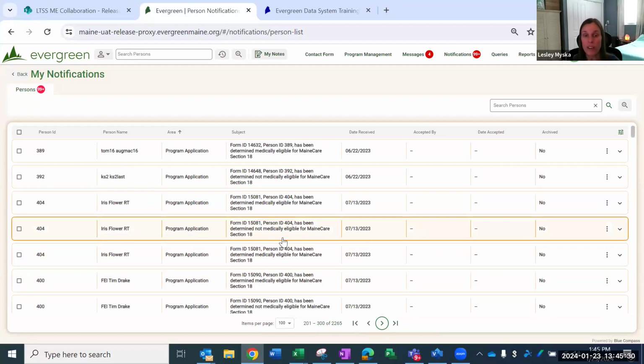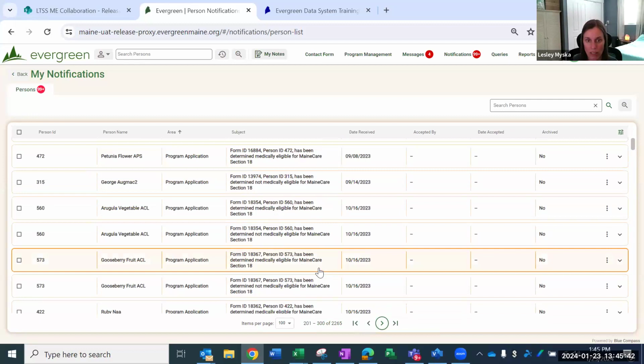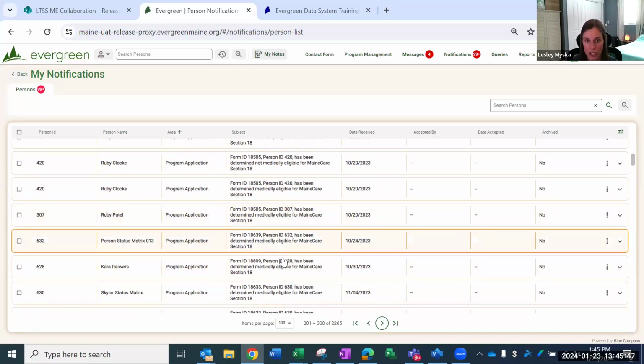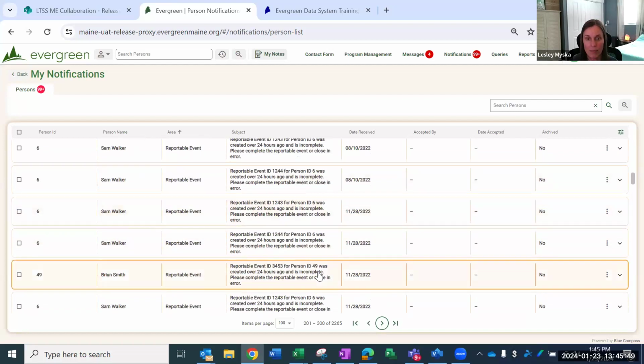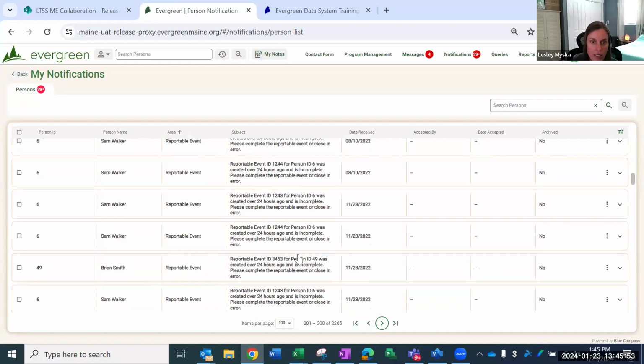Oh, when the BI waiver manager finds the person medically eligible for main care, the case coordinator will also receive that notification as well, that they've been marked as medically eligible for section 18 on that application packet. And then that's it.